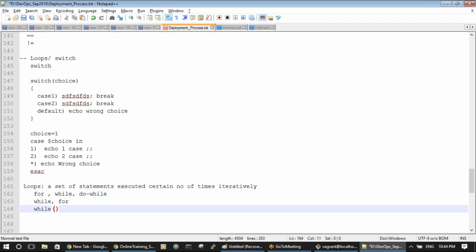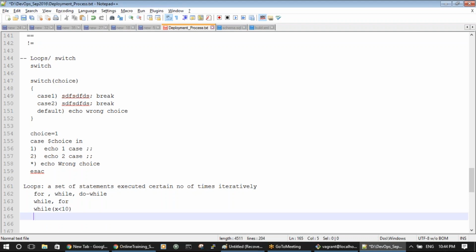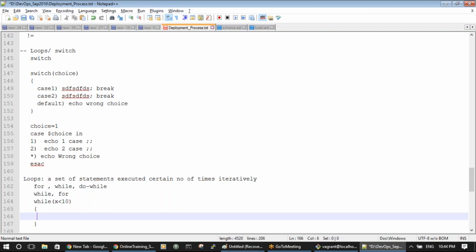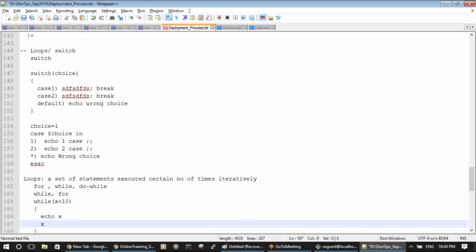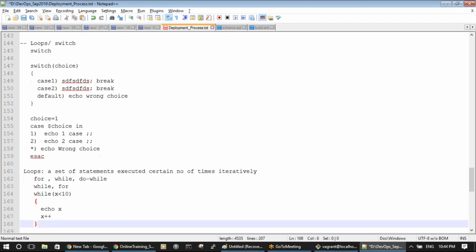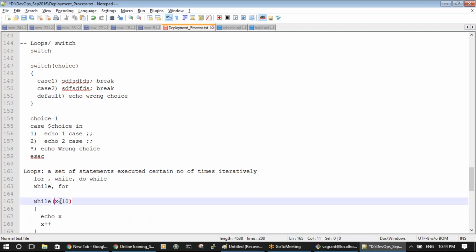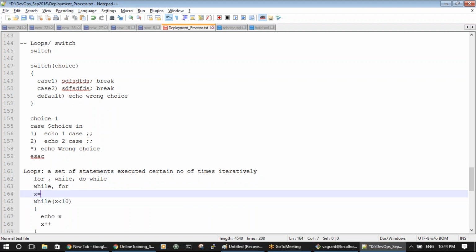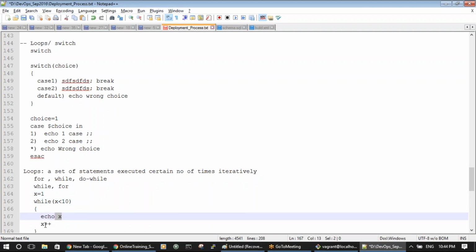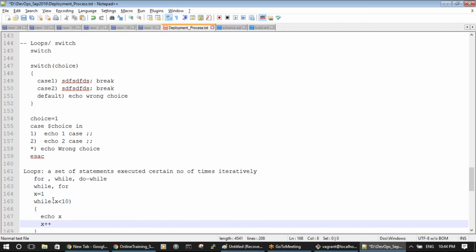So this is the syntax. While x is less than 10, curly braces, echo x, something like this, and then you increment it. So this is how you write it, right? What exactly is this while doing? It will check whether this statement is true or false, whether x is less than 10 or not. Suppose you define x equal to 1. Is 1 less than 10? Yes, it will come and print it. The next x value is 2.